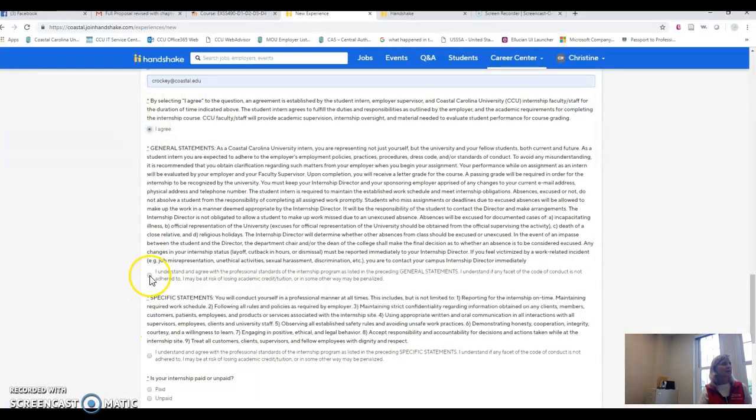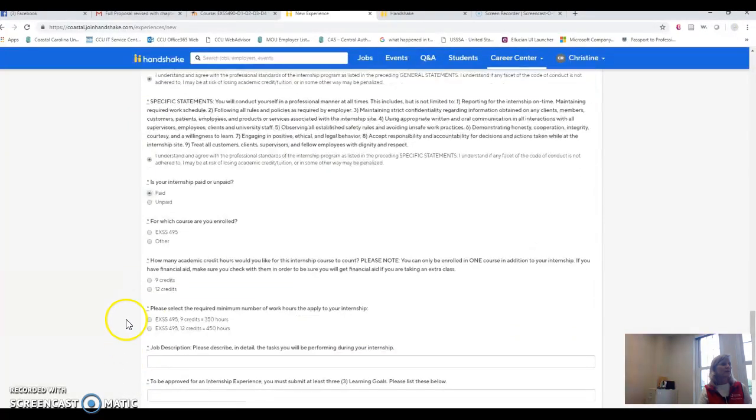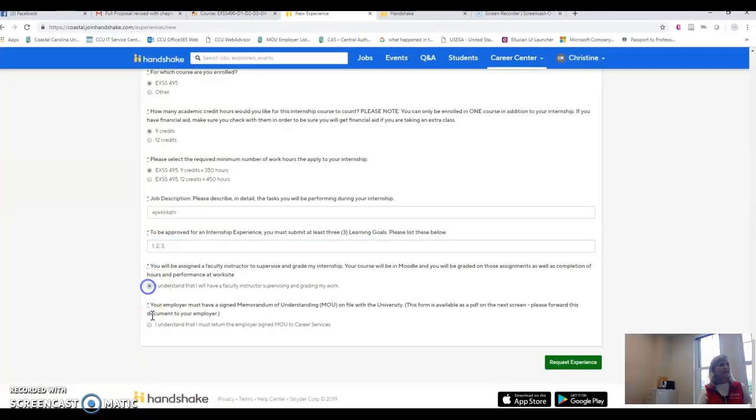I'm going to agree to everything. I'm going to understand. Now, I have read these. That's why I'm going through this so quickly. If you have not read them, I want you to make sure you do read those. I'm just going to write 1, 2, 3. You'll actually need to write goals. Don't do that. And we will go on to the next request experience.